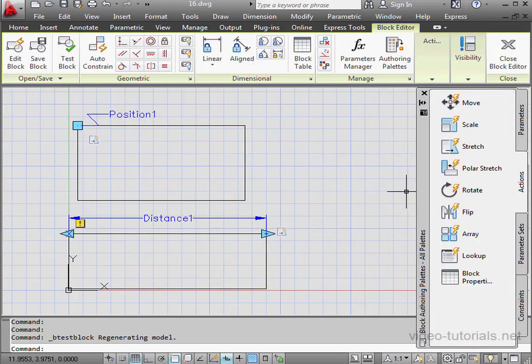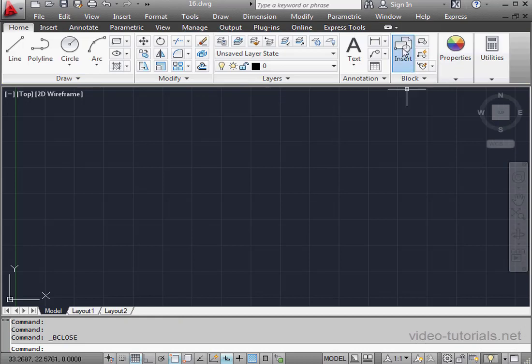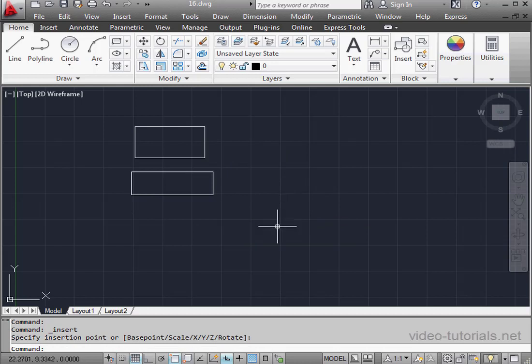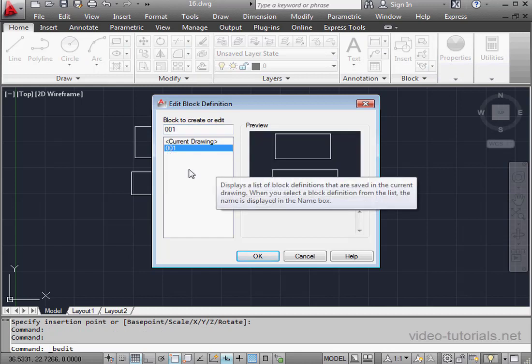Let's exit the testing environment, close the block editor, save our changes. Now we can insert our block in model space. And of course, if we want to edit the block, just click Edit Block. We select the block we want to edit.